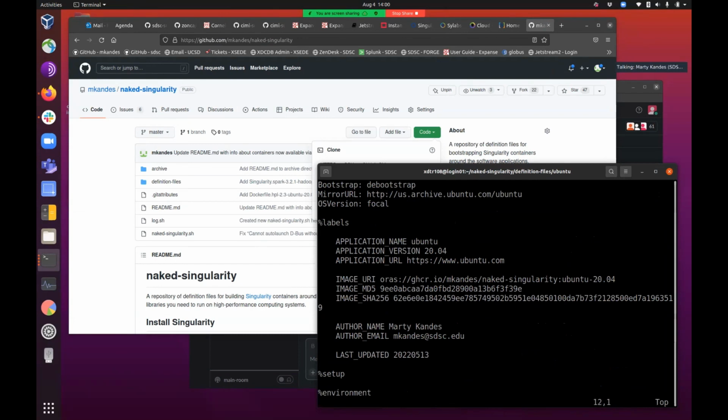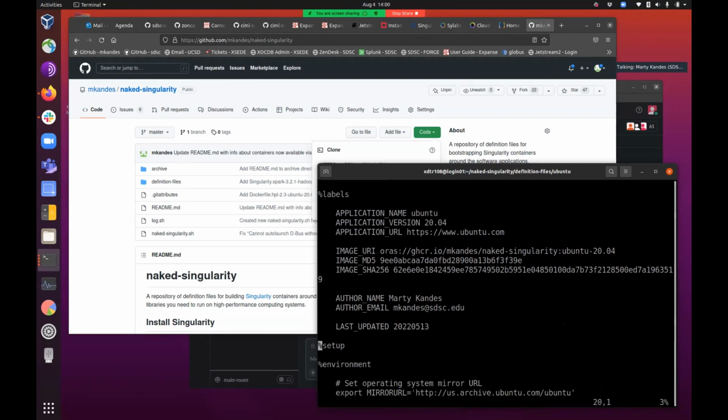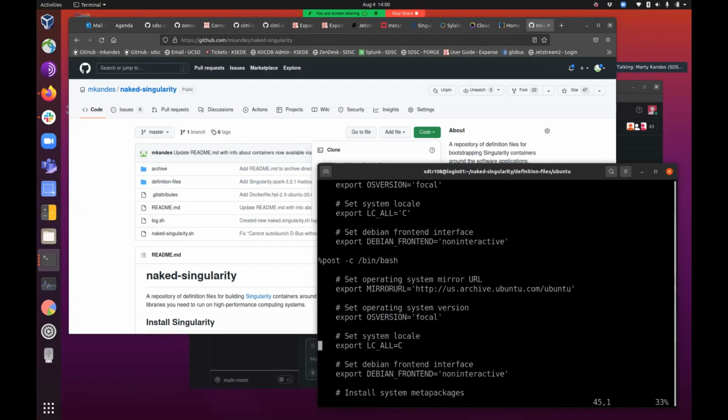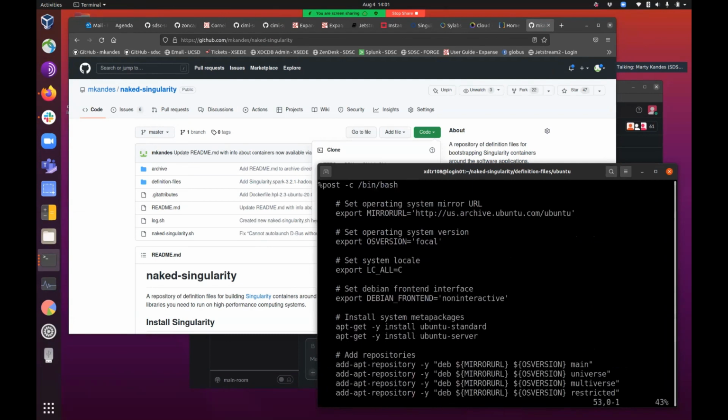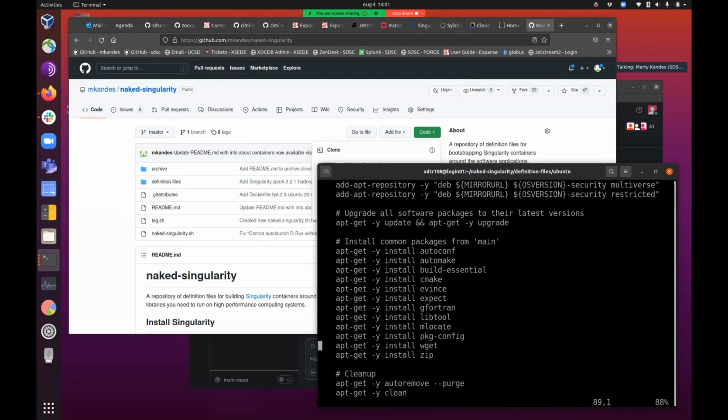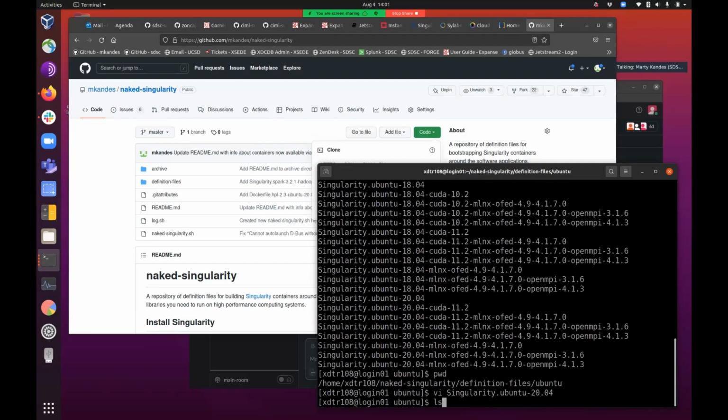Like the first one here is labels with metadata, environment variables you can set. The post section is where all the business happens, defining what's going to be put in your container. You can see here a lot of apt-get installs of the common packages we want. Like we'll always put Fortran in the Ubuntu containers, because this is our base container we build other ones off of. And so definitely this is a great resource.